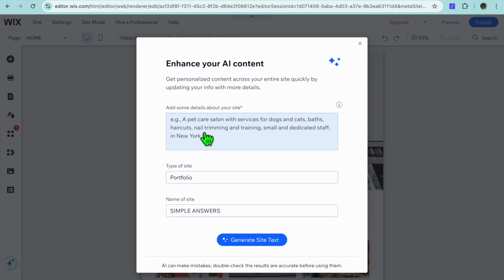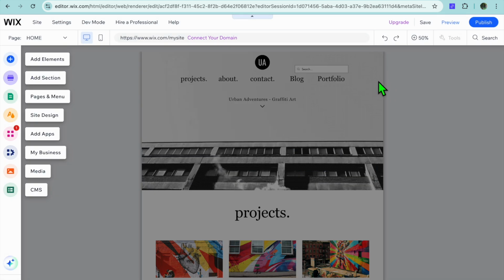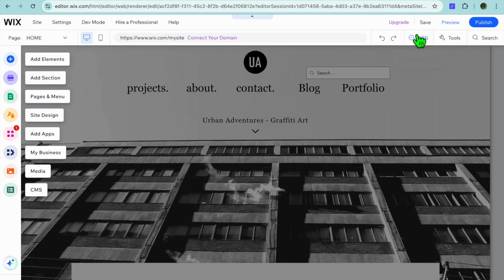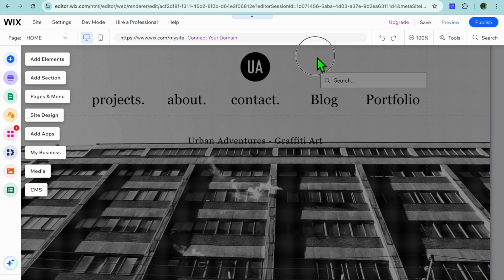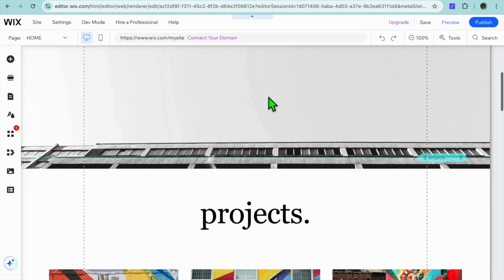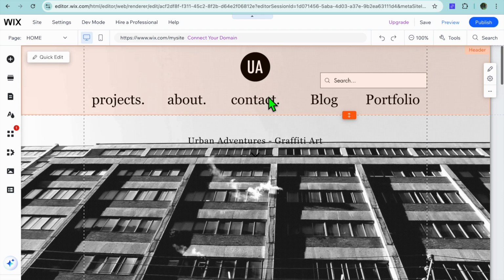After selecting edit, you'll be redirected to this page, and you can choose to input some information right here and tap on generate site text, and the Wix AI will compose content that can be added to your site. Normally I would close the pop-up, then tap on the plus 50% in the top right hand corner. And this is how my website looks at the moment. To start editing it is quite easy and straightforward.